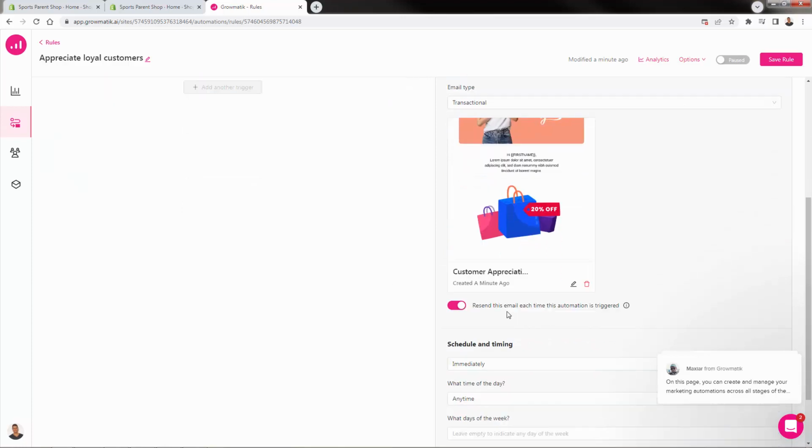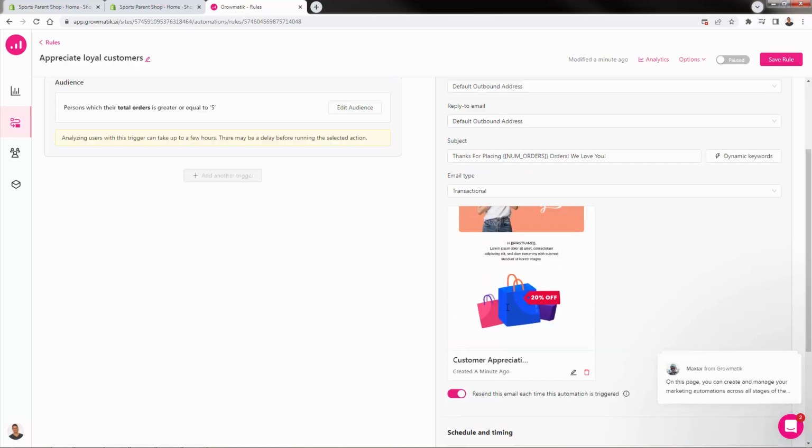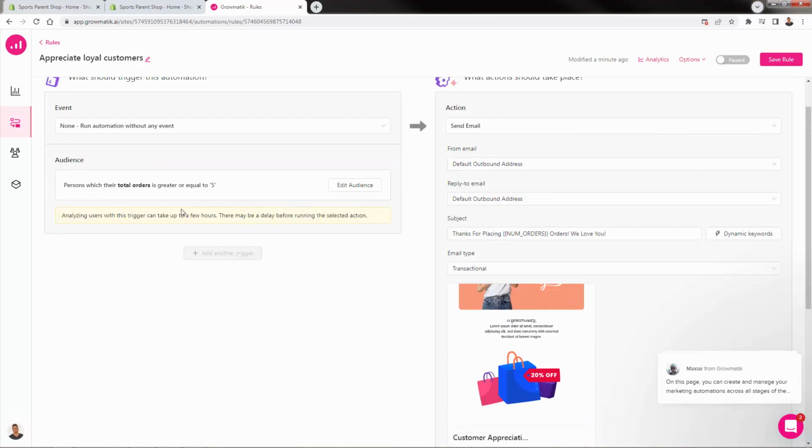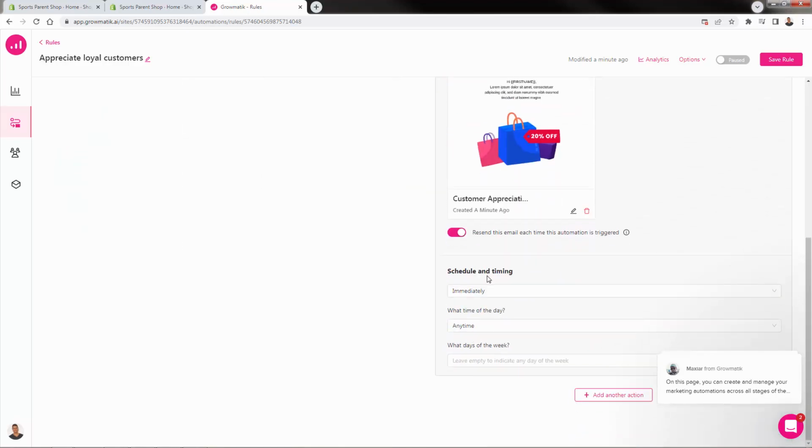And this is really cool over here. Resend this email each time the automation is triggered, meaning we only need to set this once. When people go ahead and enter into this kind of audience, they'll receive this email. So we could have it scheduled automatically, or we could schedule it for a specific date and time, or we could have a delay. We have all those different controls here. I'm just going to close this real quick.